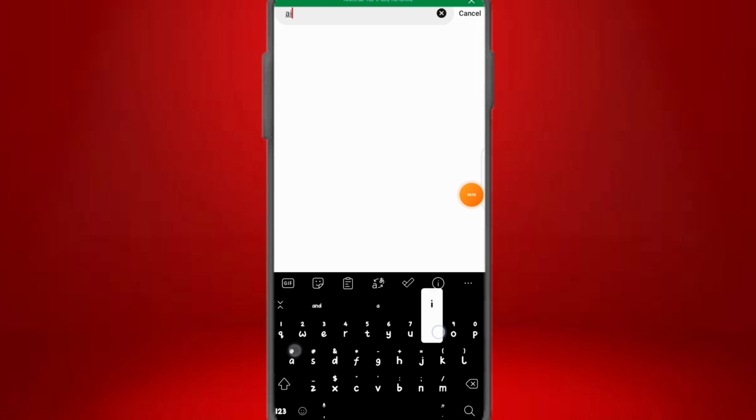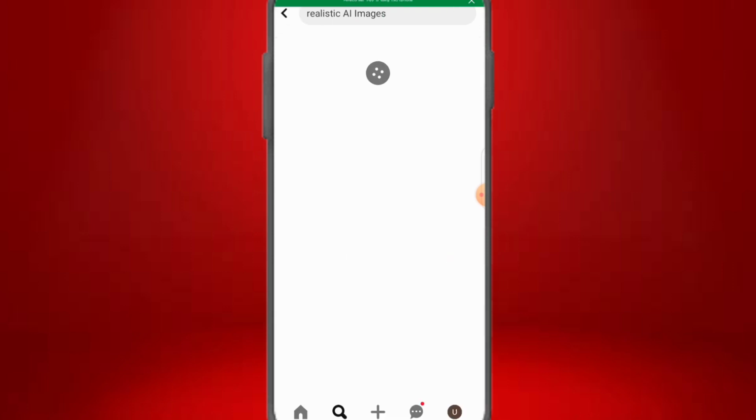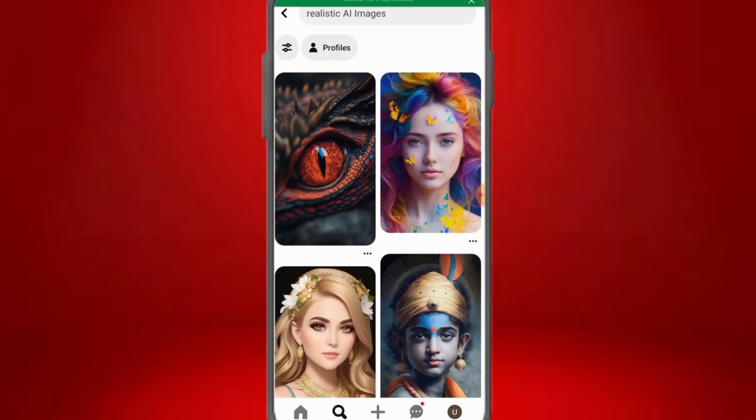We need an AI realistic. Okay, I'm going to search for realistic AI images. You can type in realistic AI images of an old man, of an African woman, of an Indian man, whatever you want to use it for, and you are going to get it from here. So I'm going to search for this, and it's going to load up. So we just search for realistic AI images, and these are the search results.